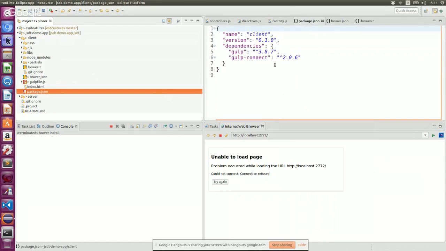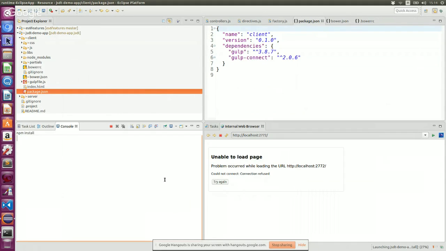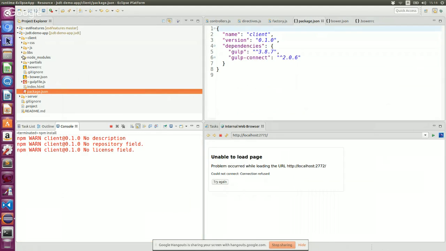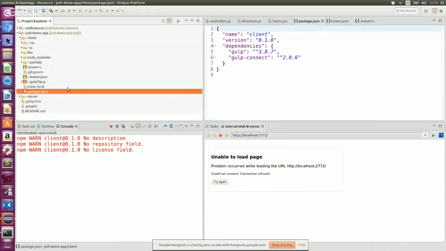Now I need to install all the dependencies from the package.json file. It's basically gulp and the gulp connect plugin. I should just do the same thing, run as npm install. And this will install all the dependencies into the node modules folder. I have already downloaded them, so it just checks that everything is in place.